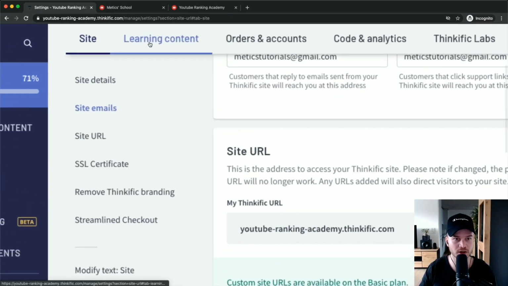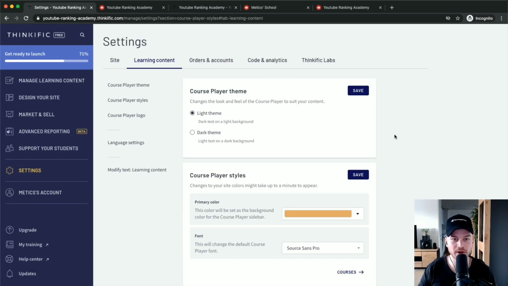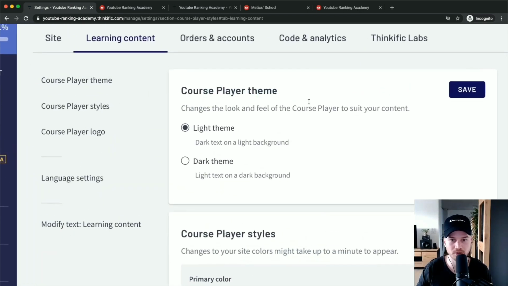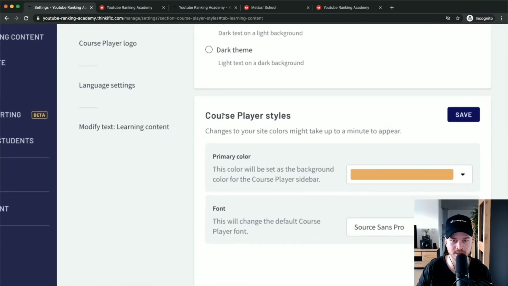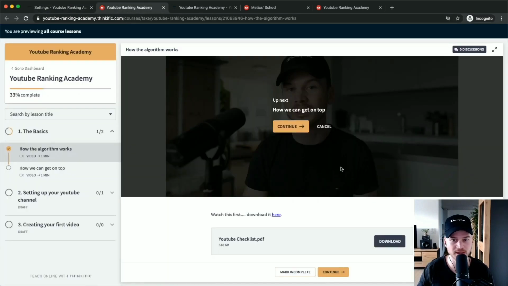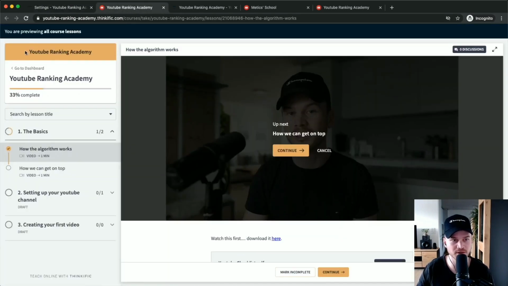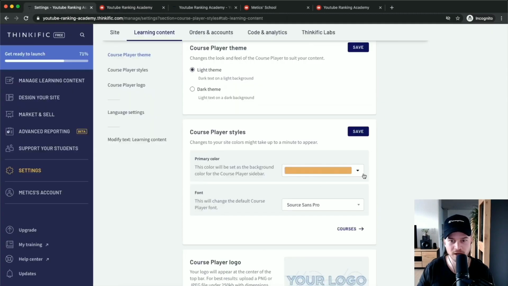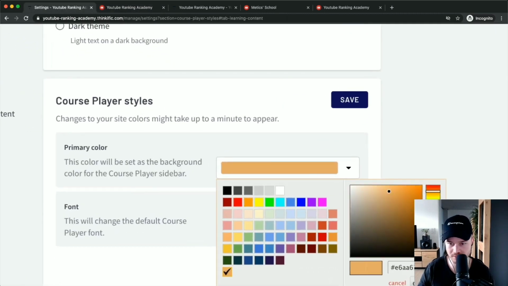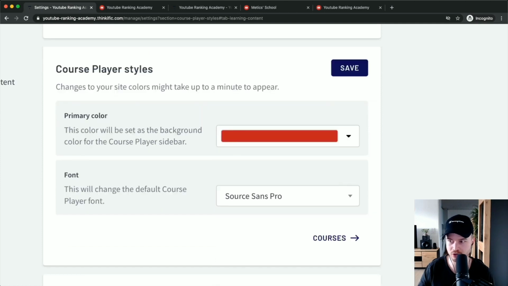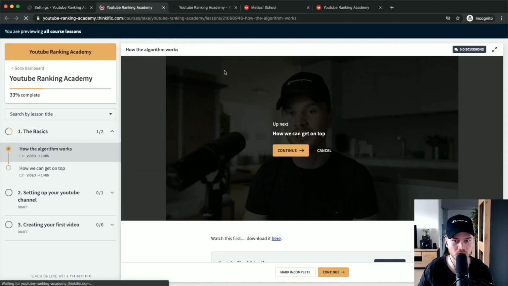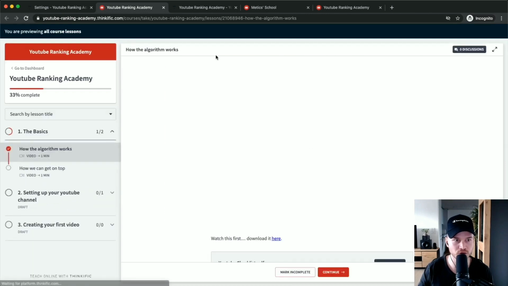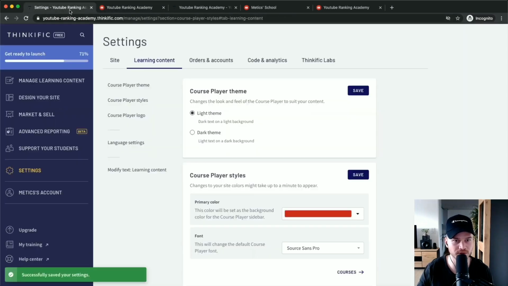Now let's move on to learning content here. We've already looked at course player theme here, so we're just going to move on to course player styles. So here, this is what the course player currently looks like. It's kind of this orange that you see here. And we can change that to any color we want. So let's maybe change that to a red, which is more suitable for a YouTube course. Click choose here, and then click save. And then we can always see how this looks like on our course page. So yeah, I like that better, so I'm just gonna leave it like that.